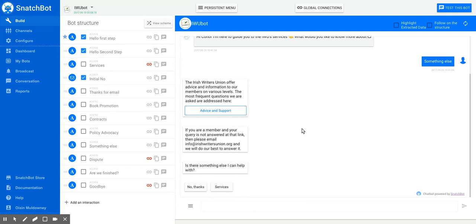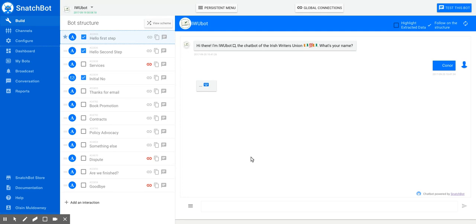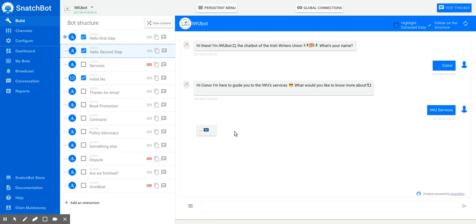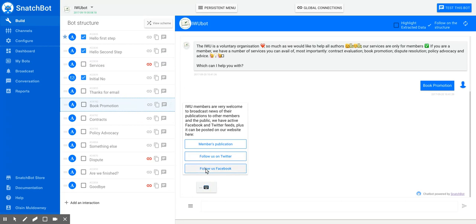But there's another feature that you might find very helpful, and that is to use the follow on the structure. And what this will do, if you check this box and restart, you'll find that the interaction that you're on is highlighted in your bot structure. And that means as you jump forwards and back in the conversation, you can see exactly where you are on the bot structure side of things.